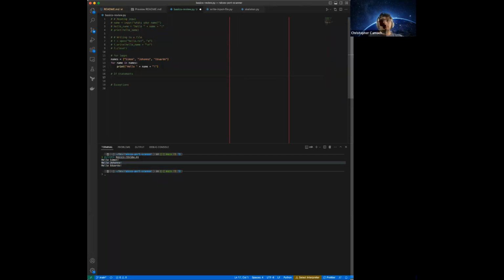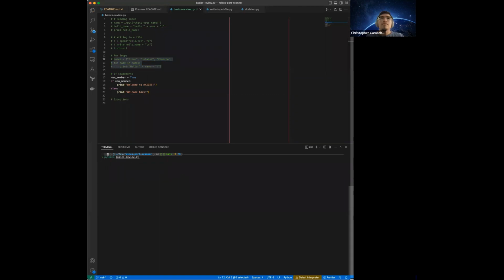Okay, but what if we want to handle some special conditions? We want to use some if statements. So if you're a new member to Raices, we can print welcome to Raices. If you're not a new member, then we'll say welcome back. Go ahead, comment this out. Okay, welcome to Raices, because we set our new member variable to true here.